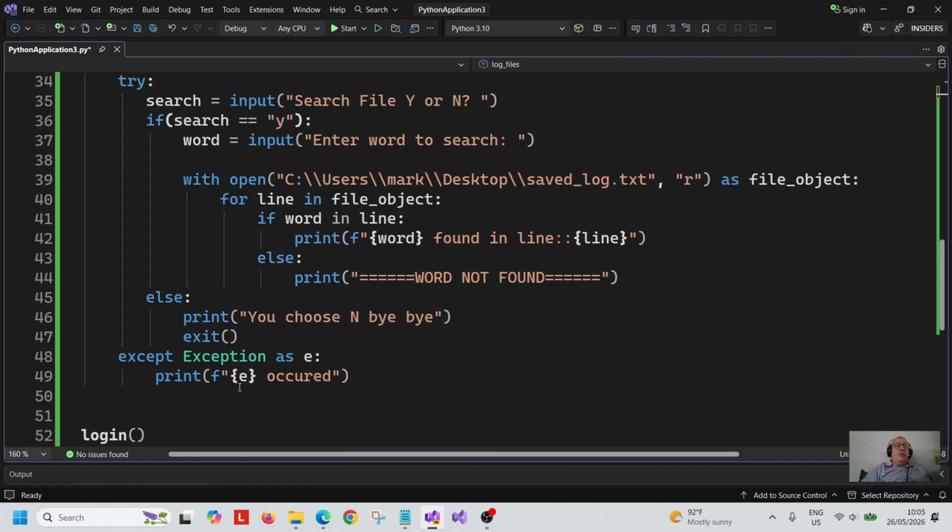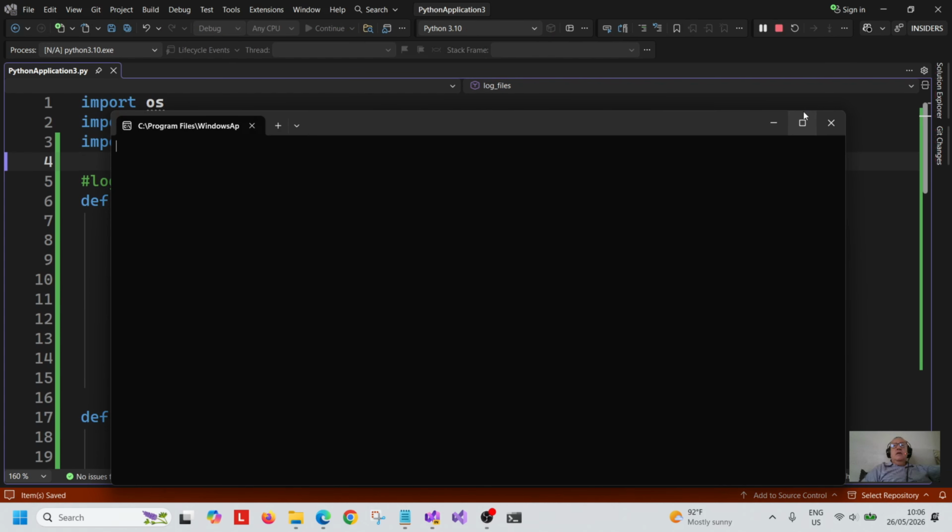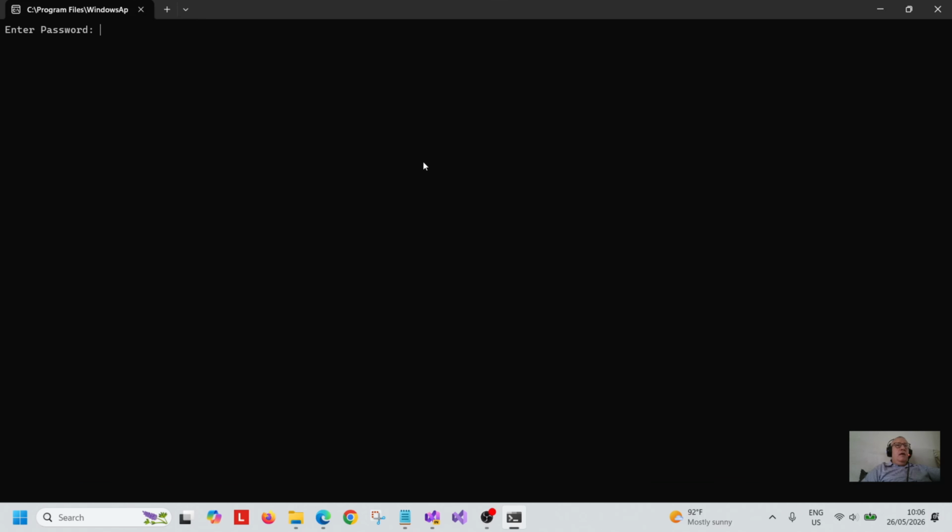At the bottom, we have to call the login, we have to call the read log, and we have to call the search file. So let's just save this and let's run through it, shall we? Let's make this bigger. Oh, so enter password. The password was admin123. Let's hit enter.